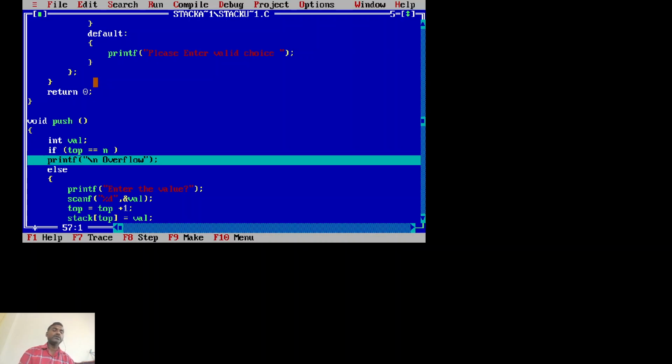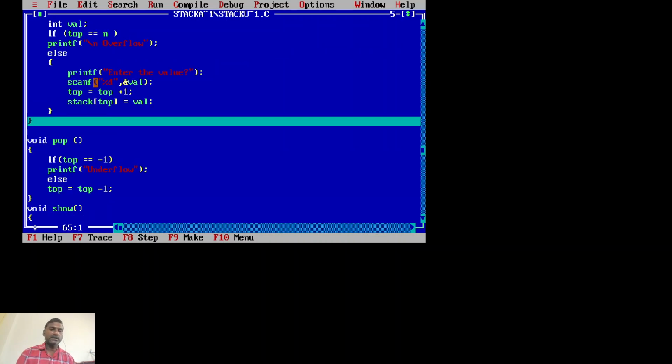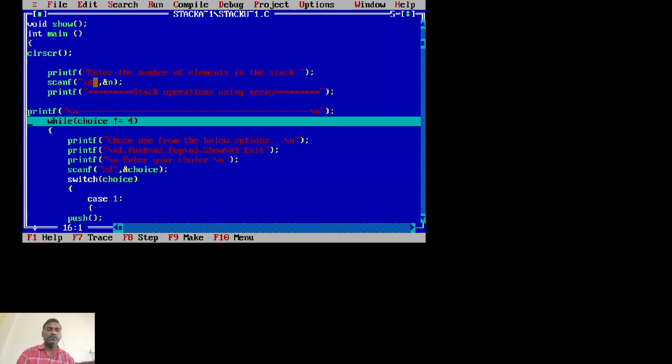Now it's printing overflow, which means the stack is full. After executing this if part, it won't go inside the else part because the stack is full. So it executes the break statement.